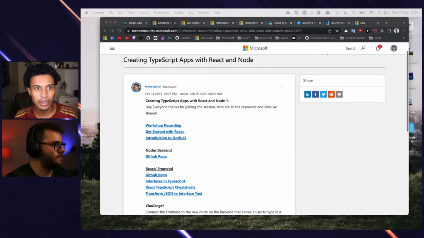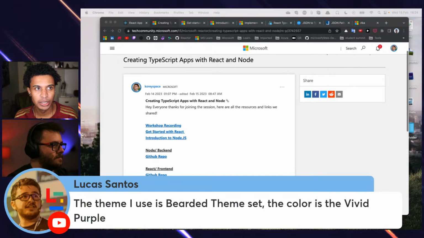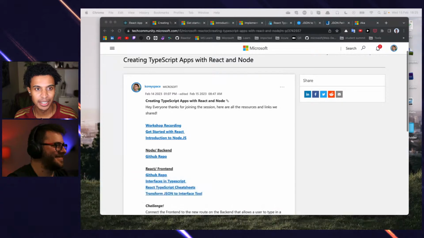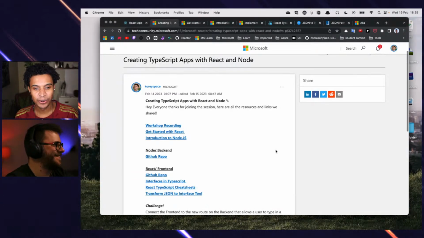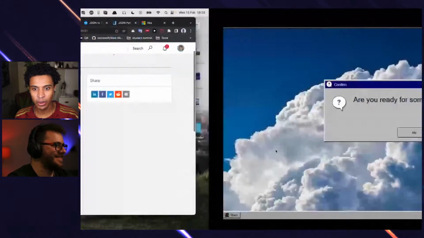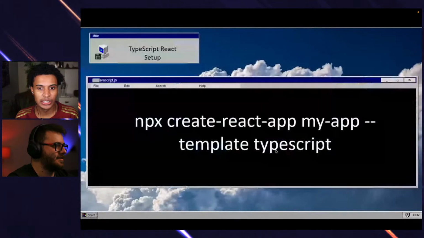Cool. Yeah, Bearded Theme, I'm going to put that on there so everyone knows. Shout out to whoever made the Bearded Theme set. Nice. Cool. All right. So I hope you're ready to learn some React.